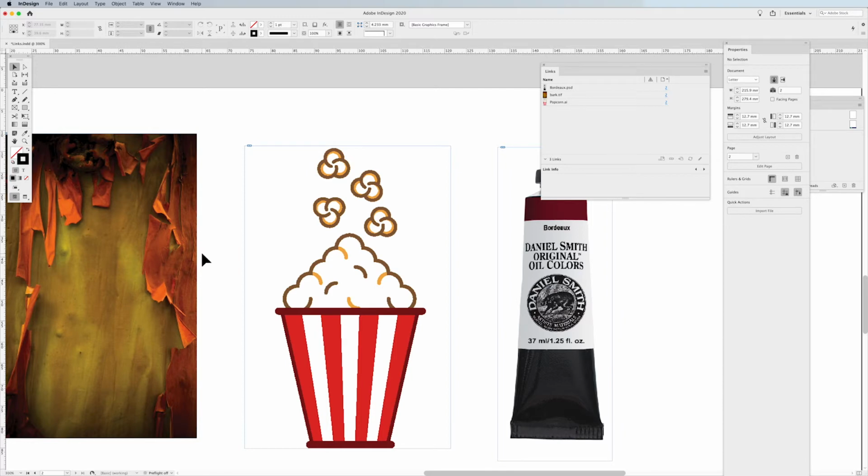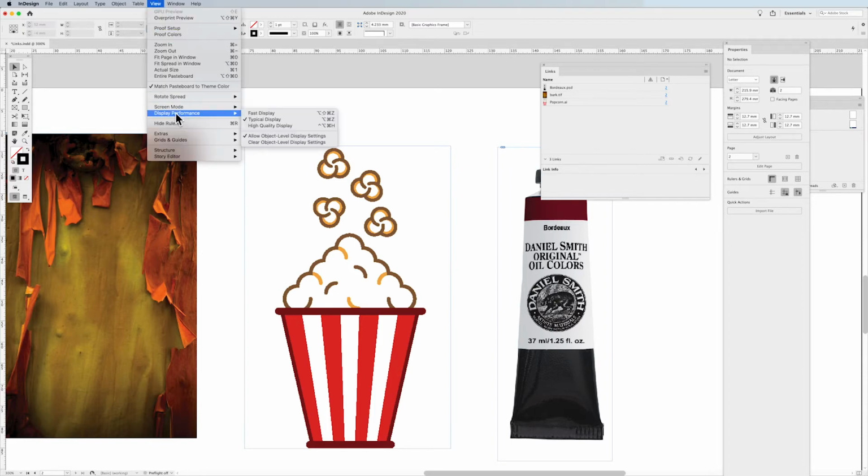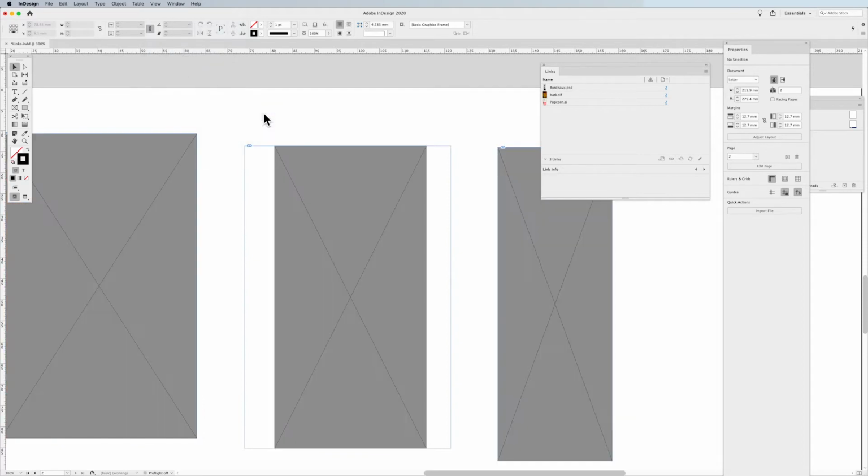And one of the ways InDesign makes this happen is it gives you a low quality preview or a low resolution preview regardless of the quality of the image. How do we change that? Under the View menu, Display Performance. We have three different types of display performance. Fast display, which just simply shows you the picture box with an X in it. It's a picture. Okay?